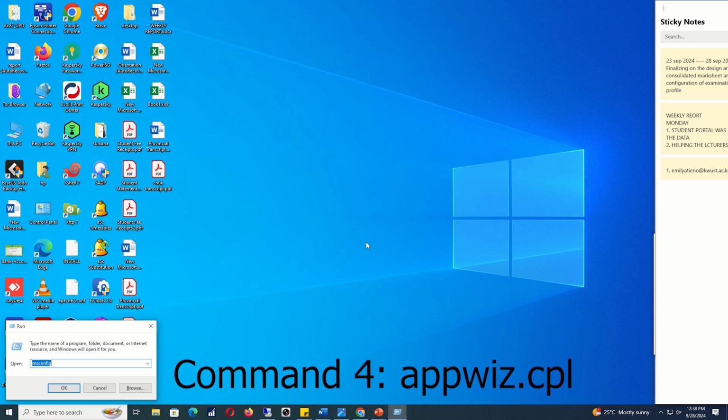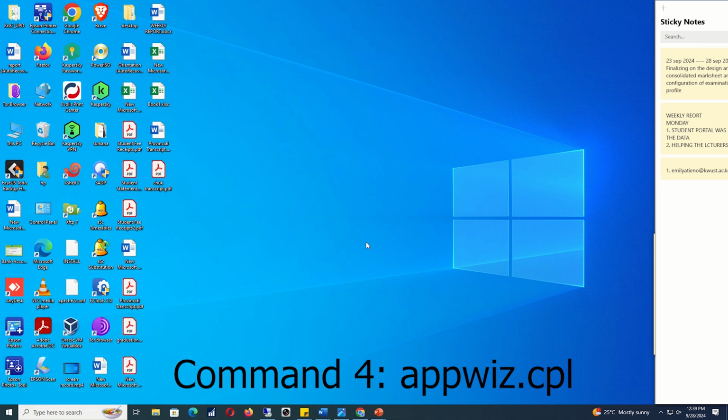Command 4. appwiz.cpl, programs and features. Next is appwiz.cpl, which takes you directly to the Programs and Features window. From here, you can uninstall programs or make changes to existing ones.